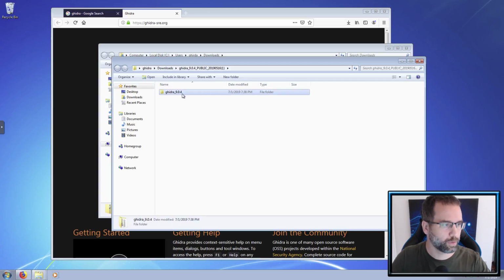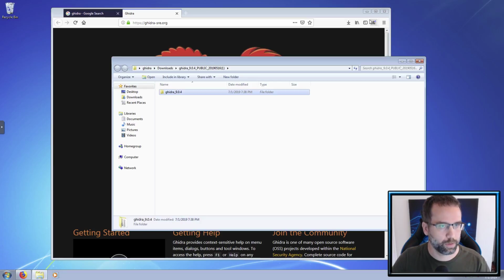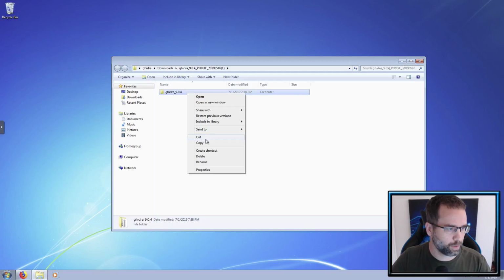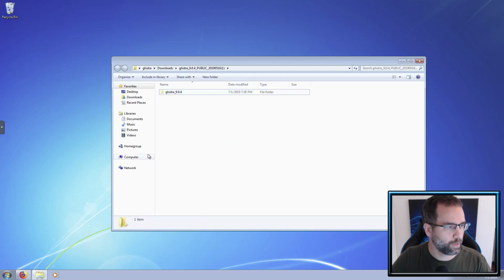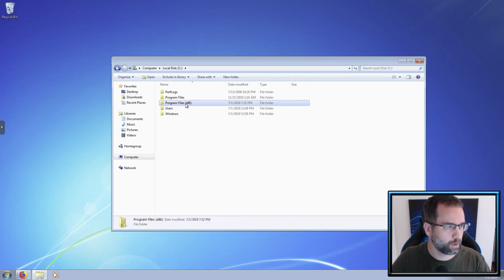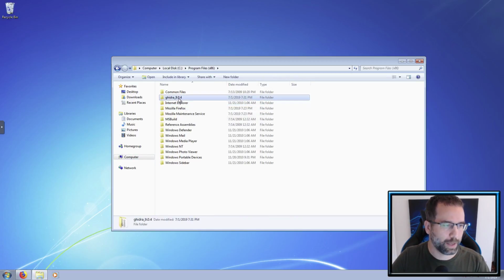Alright, so here's our Ghidra 9.0.4. I'm going to go ahead and close the download folder in the background, and minimize my web browser. Something I like to do is put my programs that have executables, or bash files in this case, inside of Program Files. So I'm going to right click on this one, click on Copy, then go to Computer, Local Disk, Program Files, and I've already pasted it inside of the Program Files. So Ghidra is ready to go in Program Files.